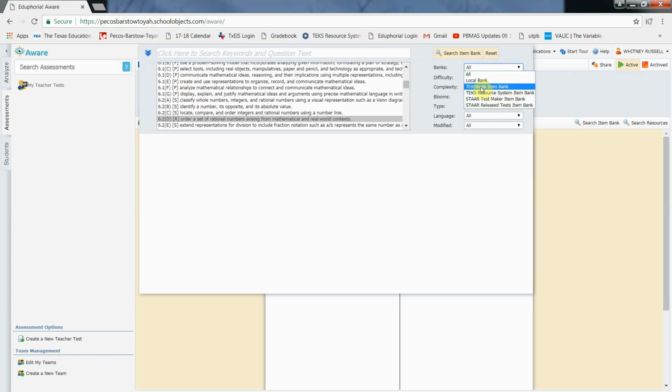We have the TEKS bank. That is, if you're a veteran teacher and you've heard of WebCat, this is the old WebCat bank. These questions were written by teachers, so sometimes you have to make sure that the answers are correct, but they are written by teachers over the years, and they have been vetted now by service centers and approved by service centers, but sometimes they're still not all correct.